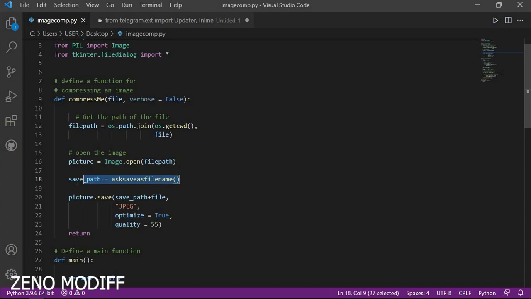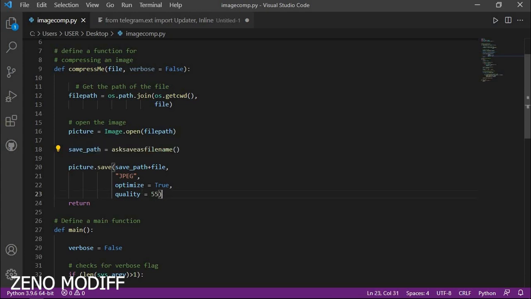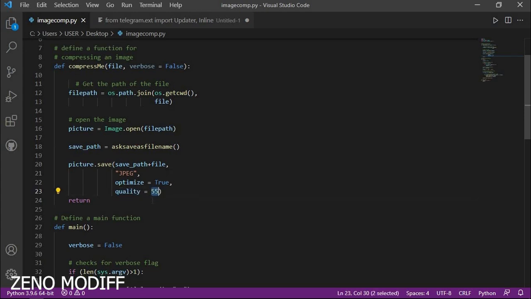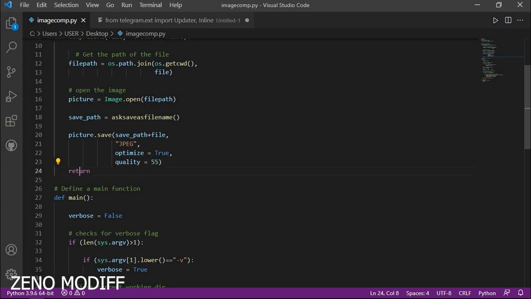After that, we ask for a save path. This would be where the image has been saved. So we take the image and save the picture with picture.save, the save path plus file, and we initialize the quality of the image. You can set different qualities. Right now I have defined it as 55. You can change the quality over here. Once the program has been done, we return from the function.